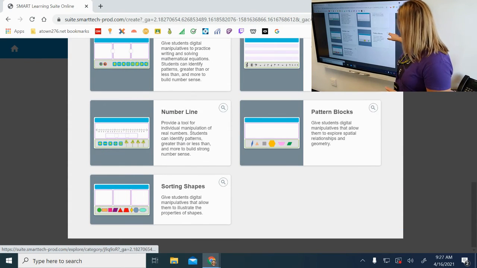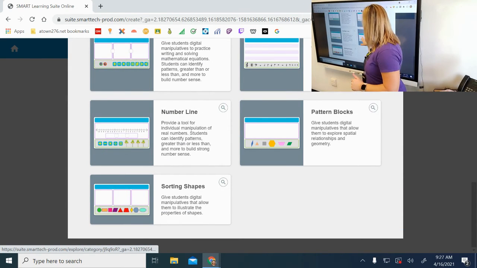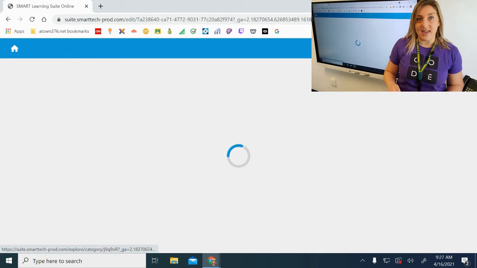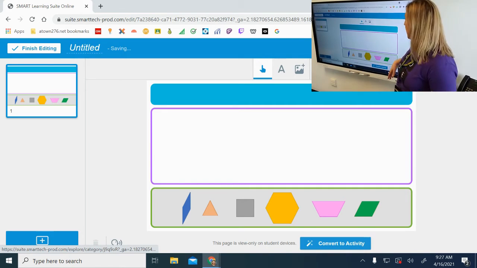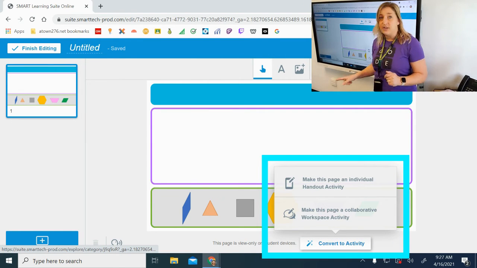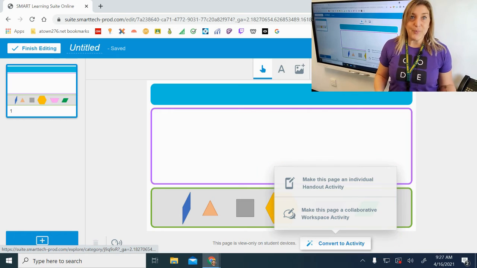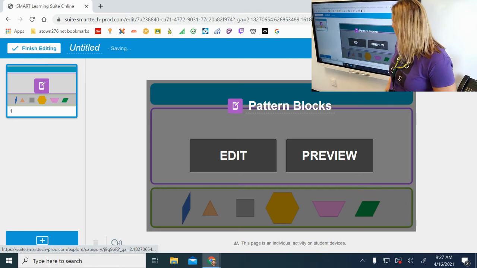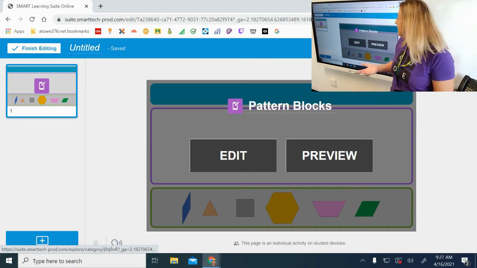So again, you would just click on any of these. Say I want these pattern blocks. If I click on that, it's just going to immediately put that into this presentation that I'm building. So I've got it here. I would need to, again, convert it to an activity. So if I want it to be individual or if I want it to be all group, I need to make that decision. Probably this one you'd want individual, but again, it just sort of depends.